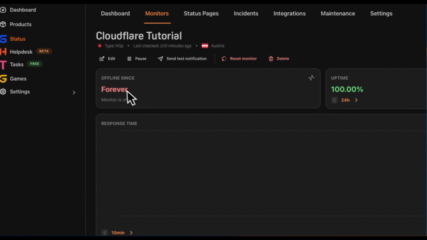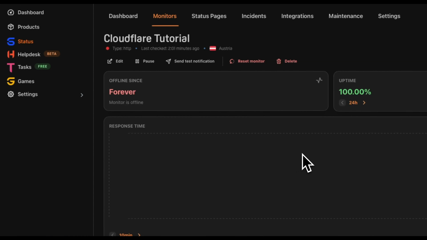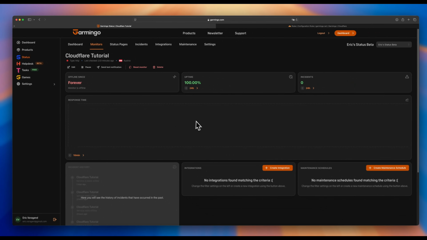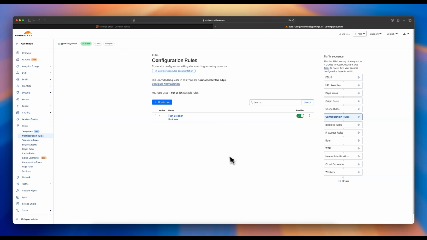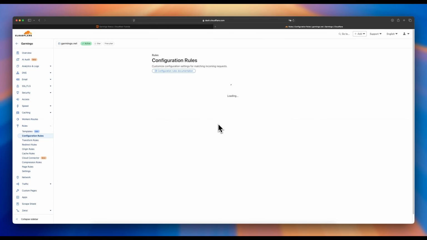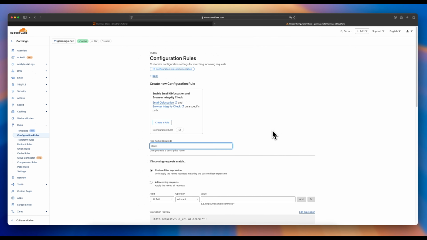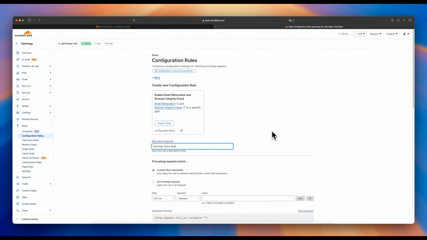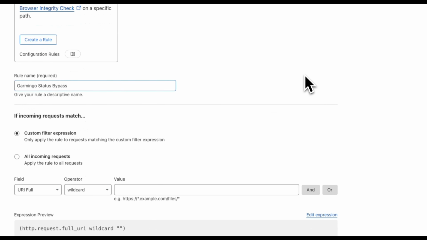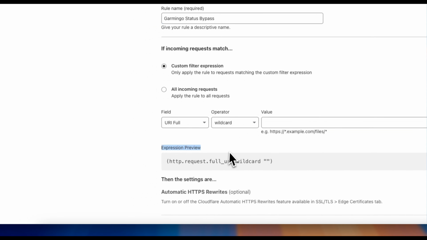As we can see, the monitor shows as offline because it can't yet monitor the site. We'll configure that now. First, we go to Cloudflare, and in the sidebar, we select Rules and then Configuration Rules to create a new rule. The rule's name doesn't really matter, but it's good to use something descriptive. I'll call mine garmingo-status-bypass.